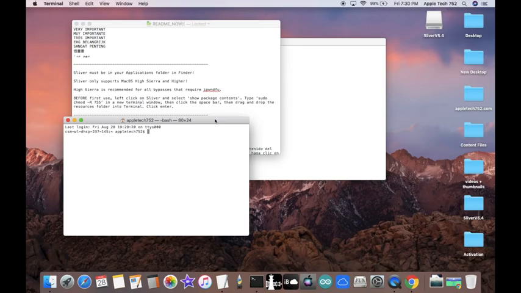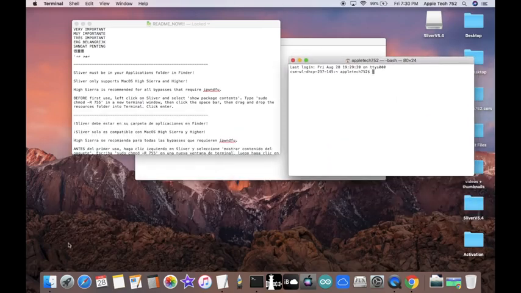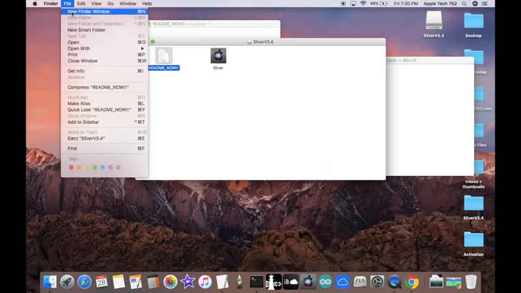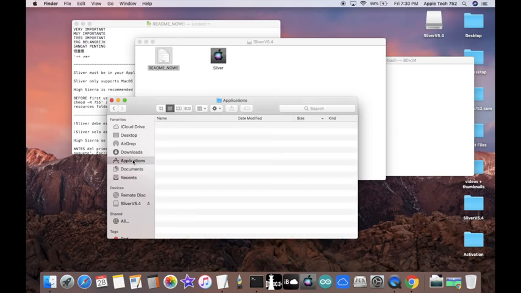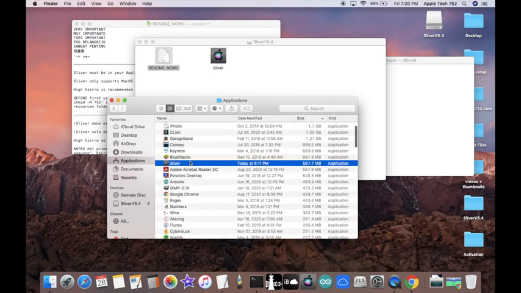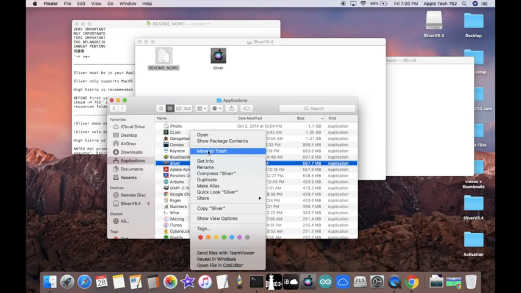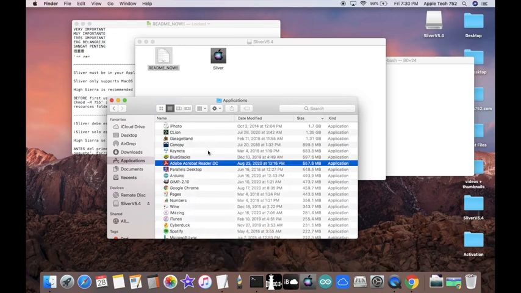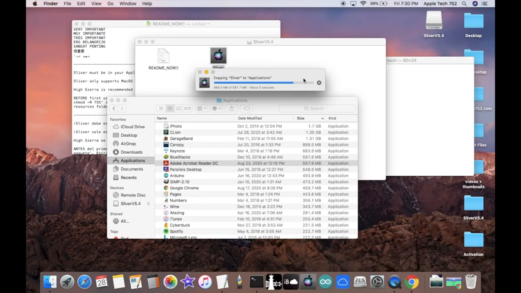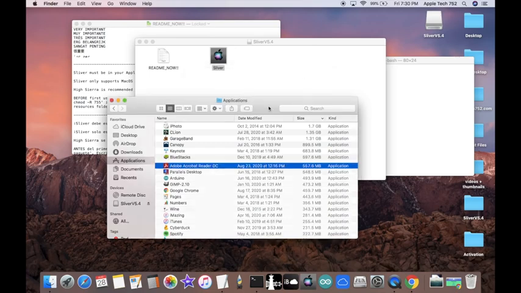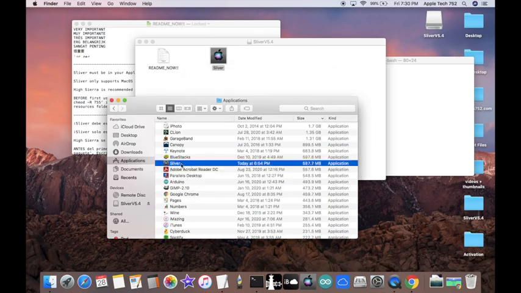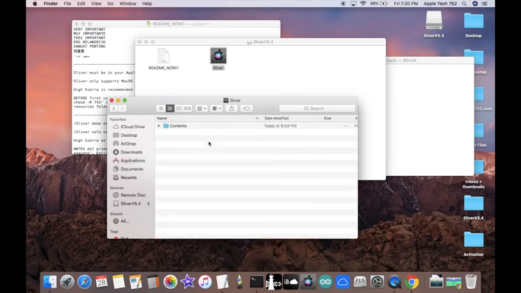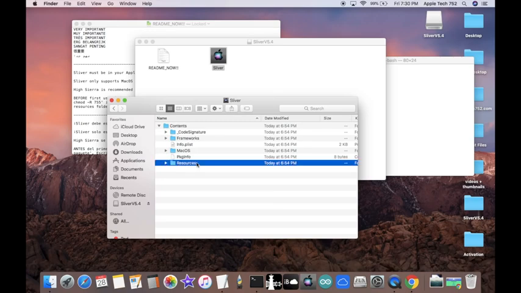Just open up a terminal window, set that aside, go over to Finder and open up a new Finder window. Go to Applications and delete whatever old versions of Sliver you might have just by moving it to the trash, and then drag and drop the new one into your Applications folder. And you should get a little progress bar right there. That's perfect. And as soon as Sliver pops up in your applications, go ahead and show package contents by right-clicking, then expand the contents folder and find resources.